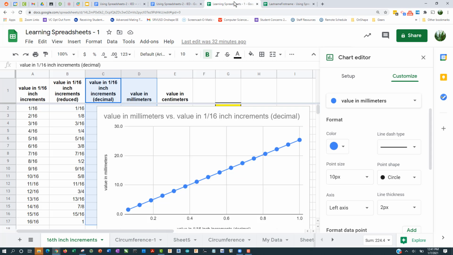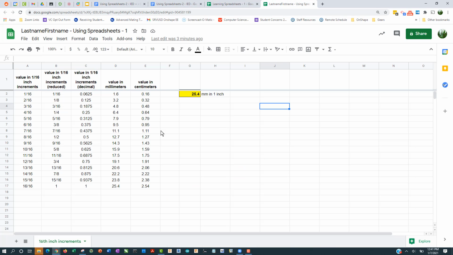So you should start with this spreadsheet. This is the one that you should have turned in last time. It should be in Google Classroom, and evidently you can't modify this sheet. I was going to have you do that, but we can do this instead.